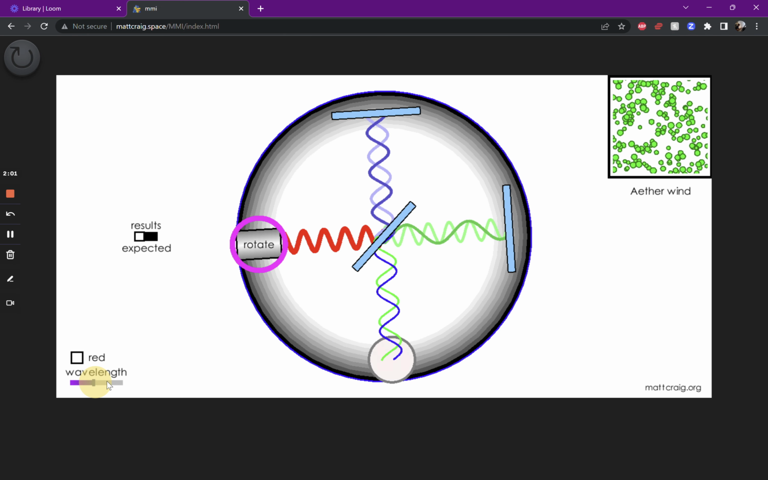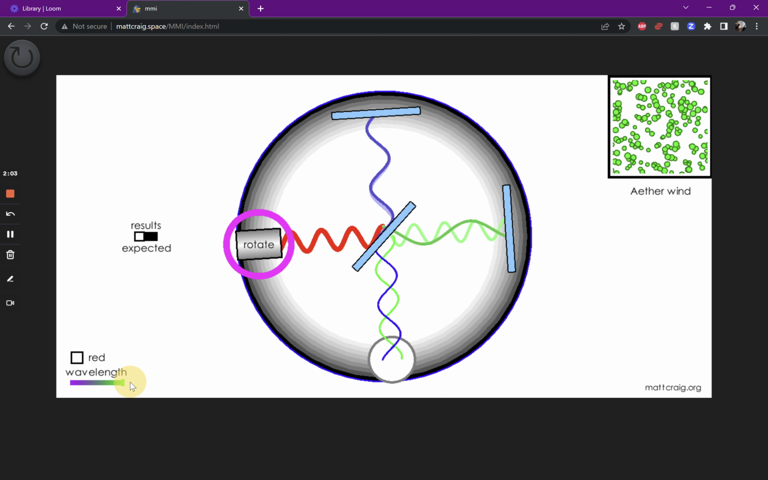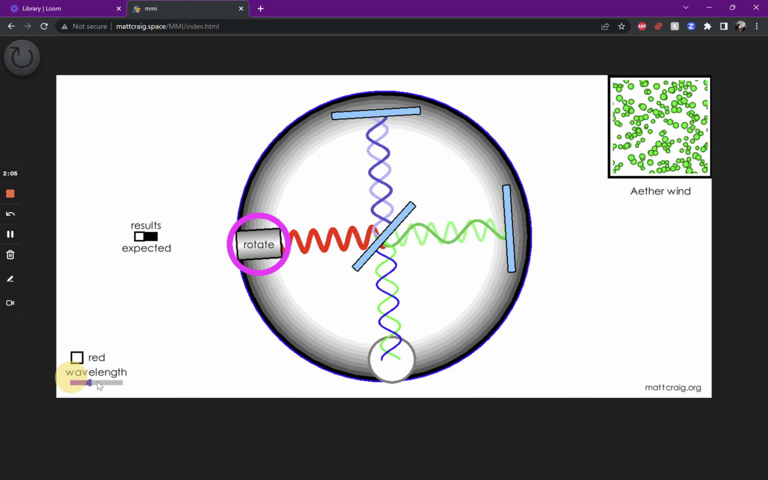If you want to, you can also play around with the wavelength. It doesn't really change the operation of the simulation, but it's an option I added.